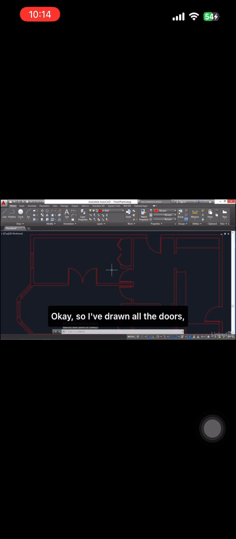Okay, so I've drawn all the doors and detailed the bifold doors in the process. In the next video, we'll add in the remaining pieces of this floor plan.